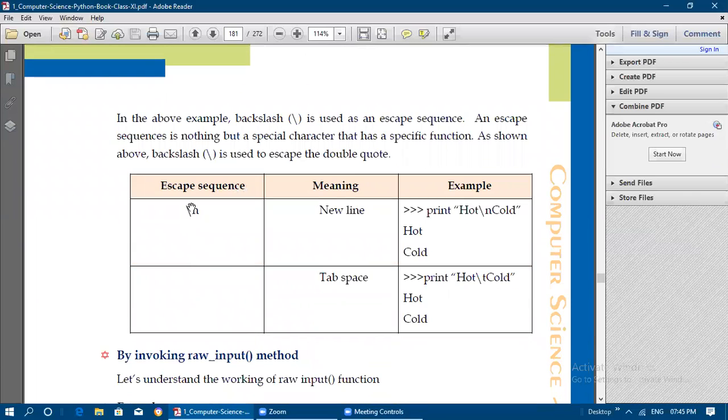In the same manner, backslash n is going to provide a new line, that is hot and cold. If you are giving it like this, within double quotes, hot backslash n cold, then hot will be displayed in the first line, and cold will be moved on to a new line. For that only the backslash n is included within the double quotes along with the string itself. So when you get the output, it will be displayed like hot, and afterwards cold will get displayed.